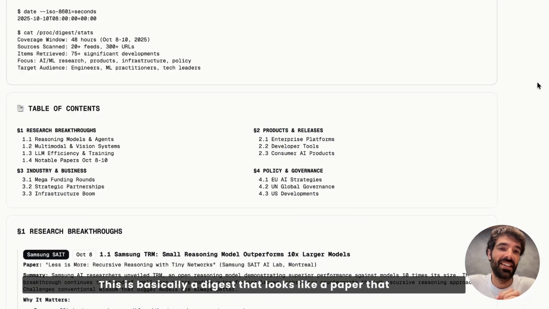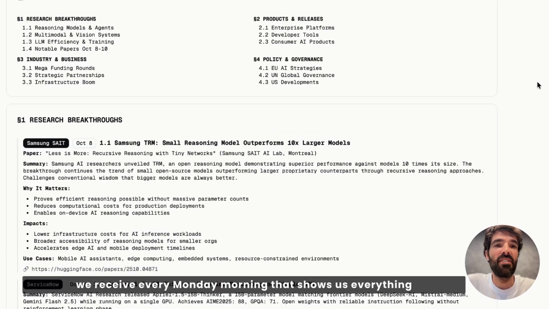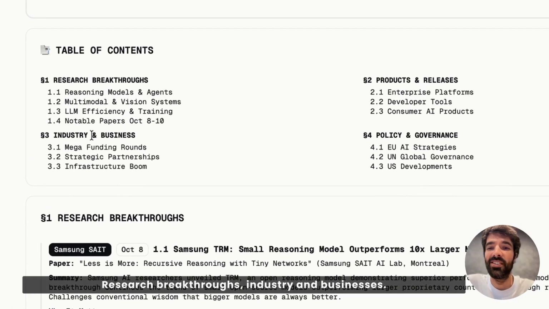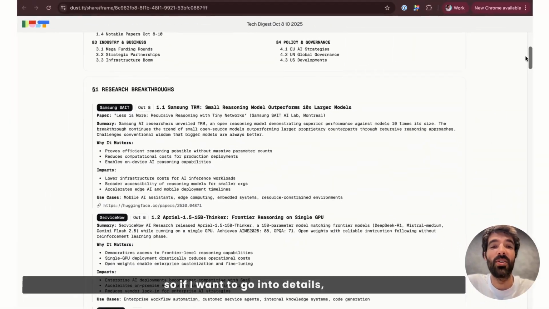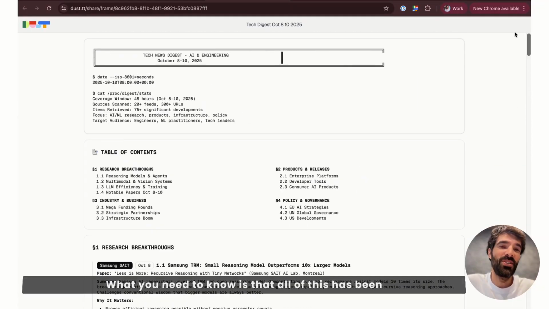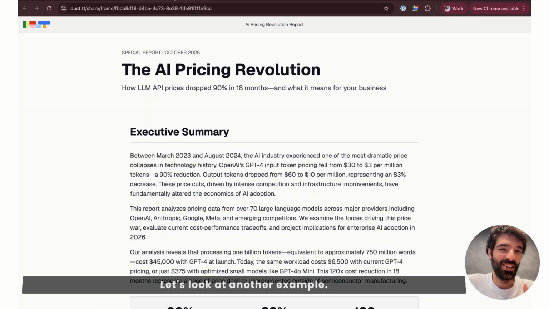This is basically a digest that looks like a paper that we receive every Monday morning that shows us everything that happened in our field so we can stay on top of it. Research breakthroughs, industry and business news, product releases, and governance stuff. So if I want to go into details, I can just browse and read the articles that it wrote. What you need to know is that all of this has been written by an agent and displayed as a newspaper. Let's look at another example.